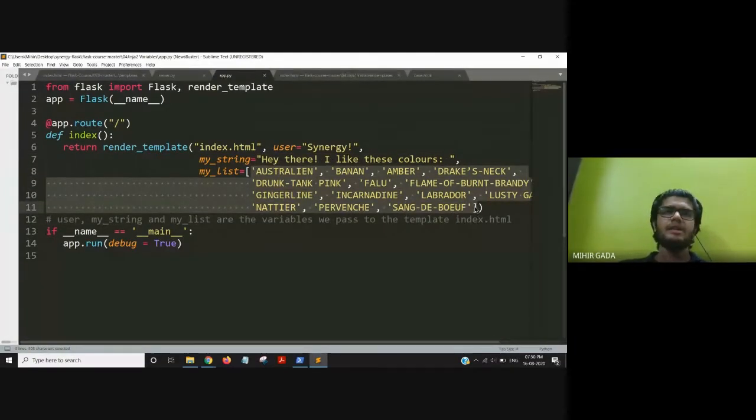So here we have created a list of names, but if you have a specific txt file or csv file, these are basically Python functions. So using these Python functions, you can retrieve all those names, and then you can return these to your HTML file.